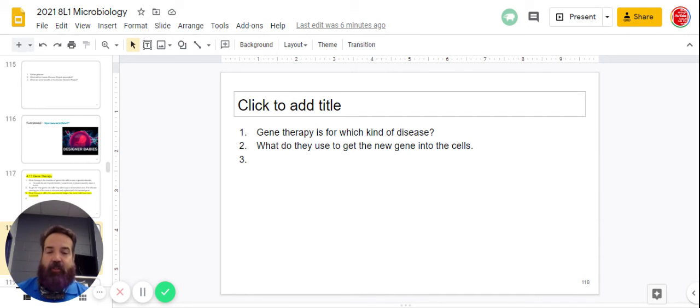All right, so after that, you should be able to tell me what gene therapy is for, which kind of disease. It's for genetic diseases. It's not going to cure cancer. It's not going to cure the common cold. Okay, it's not going to cure COVID. It's only for genetic diseases.